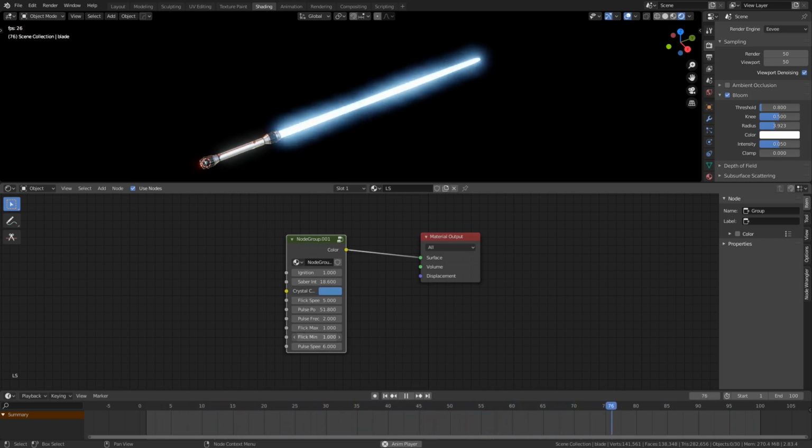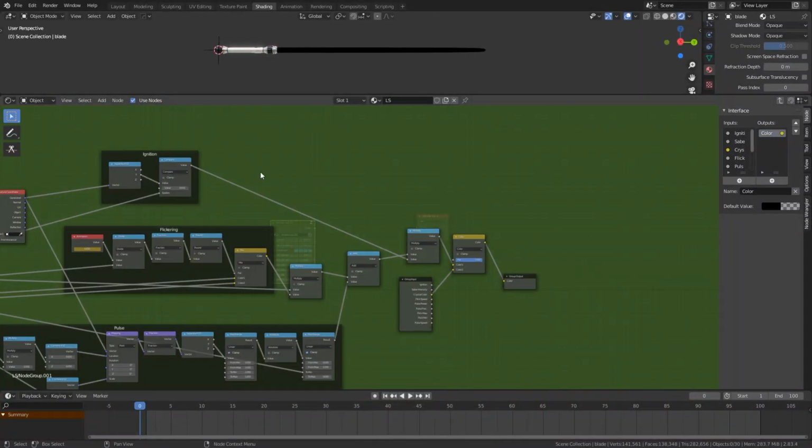Node complete. Now I will show you a simple step to make this transparent when the lightsaber is off instead of black. I changed the world color to gray so you can see the difference. Plug the ignition to the group output.